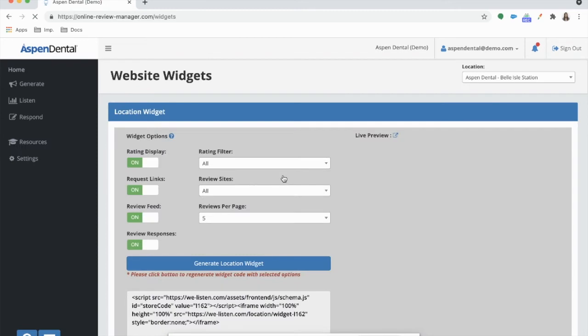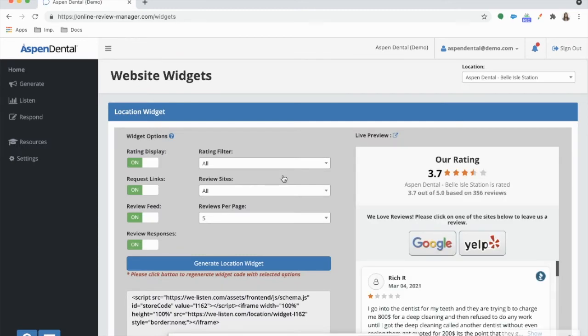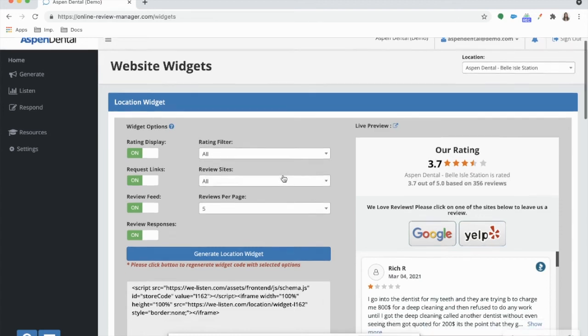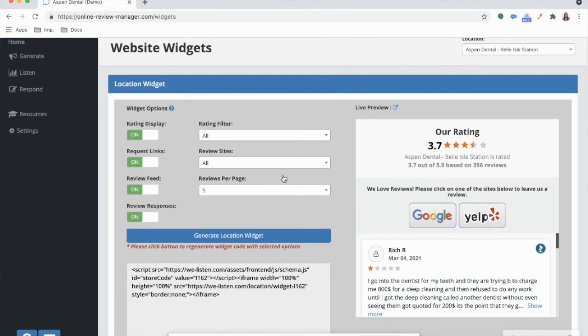We also have a variety of website widgets that can be placed on your website or in your email signature. To use these, please make sure to follow the directions included in the Help Center or reach out to your web developer for assistance. The first widget here is our most popular. You can customize it for each location and determine whether you want to show the rating display, the review request links, the review feed, and the response feed. You can also determine whether you want all reviews shown or just the positive ones. Once it is customized accordingly, click the blue Generate Location widget button and embed this code on your site.